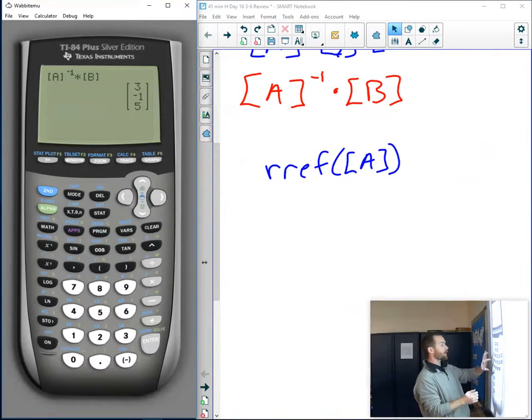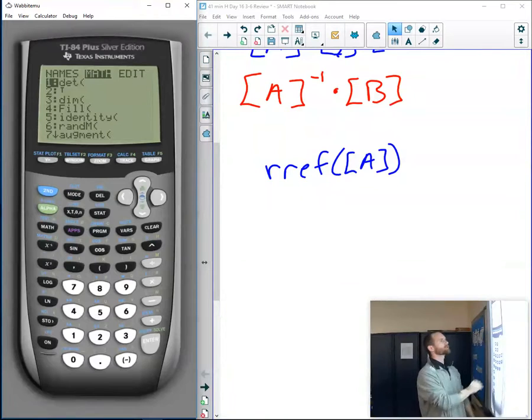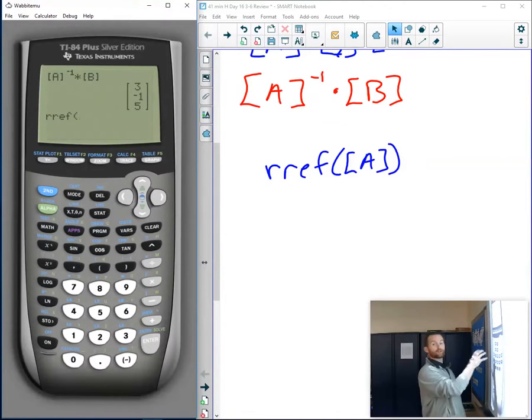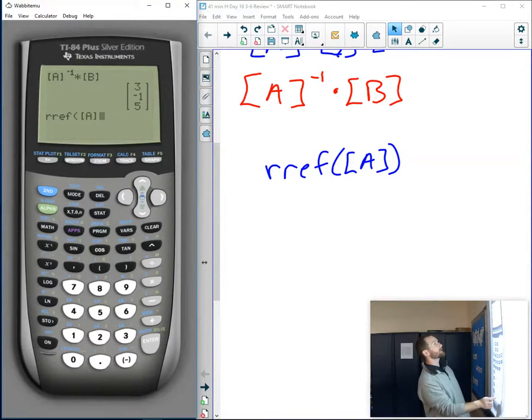For the RREF method, we have to find the RREF function, or operation, I guess we could say. So second matrix, to get to the matrix menu, go to math. I'm going to hit up to get to RREF a little bit quicker. Click enter. Now we have to go grab our matrix, second matrix. We want matrix A. I hit enter.